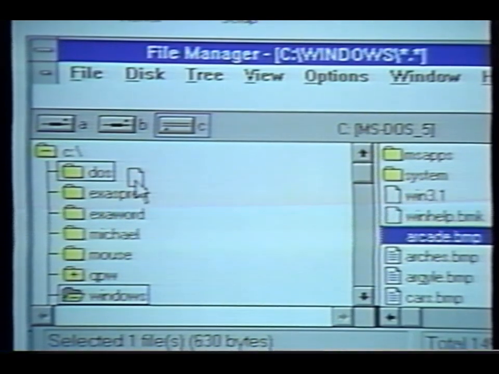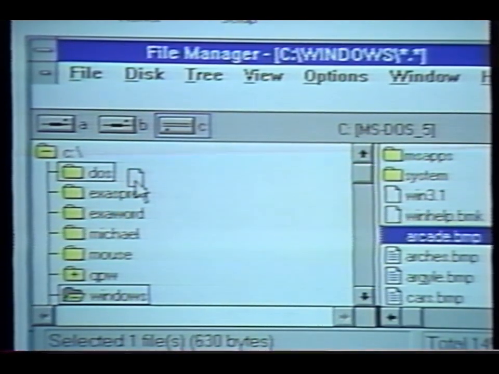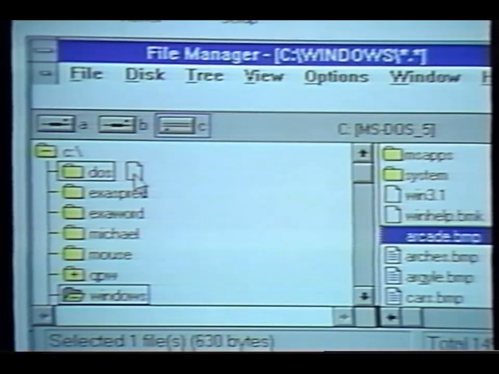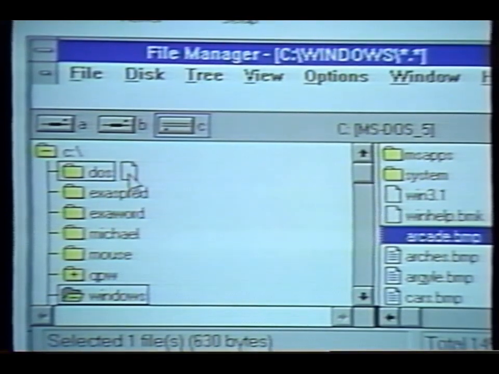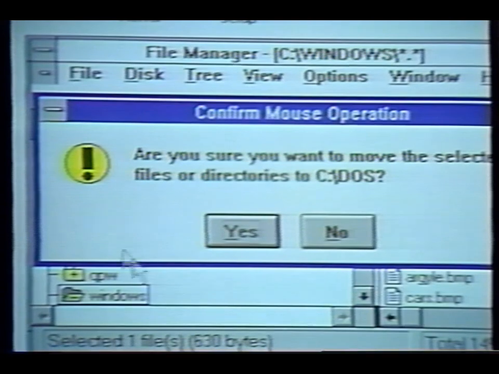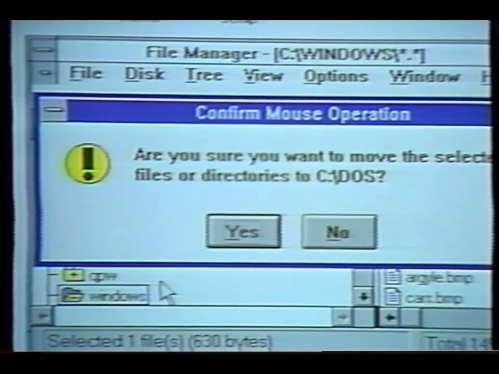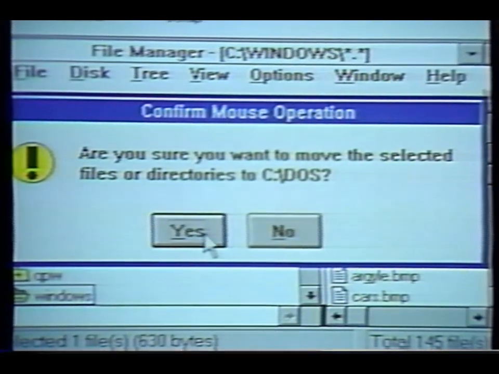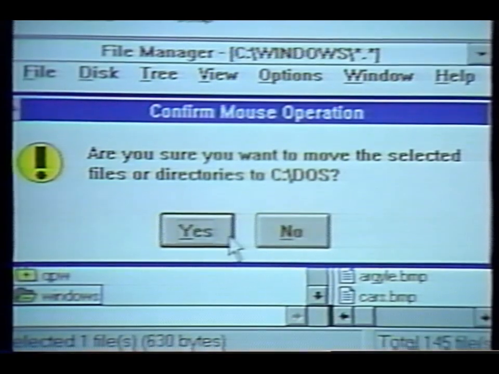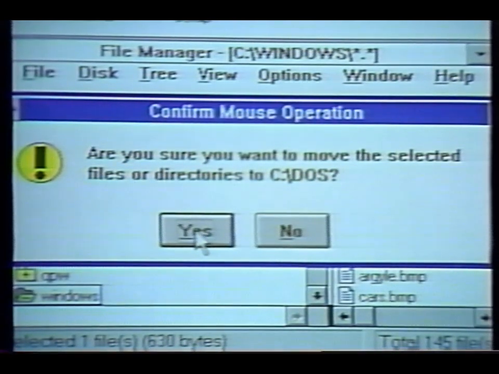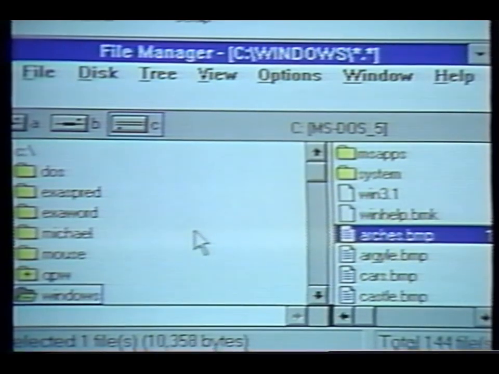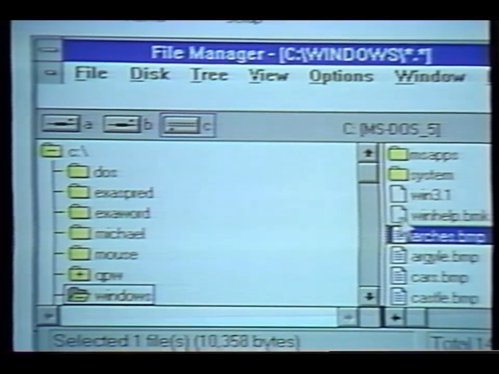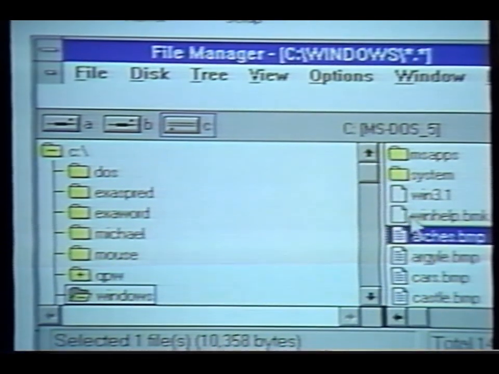Let's copy it into the DOS directory in this case. Now to copy it, of course we're still holding down the mouse button while we're moving this little miniature document around. When we release the mouse button, then the copy will be performed. First, it asks us a question. Are we sure we want to move this selected file? And we have a chance to answer yes or no. In this case, we'll answer yes by clicking this once with the mouse. Then the move has been made. Notice the file is no longer here. We've moved it.